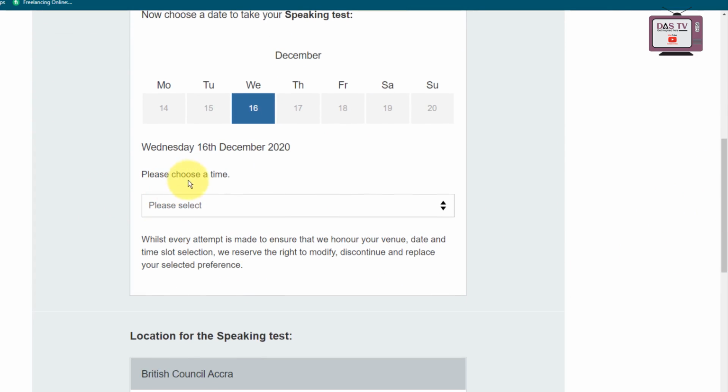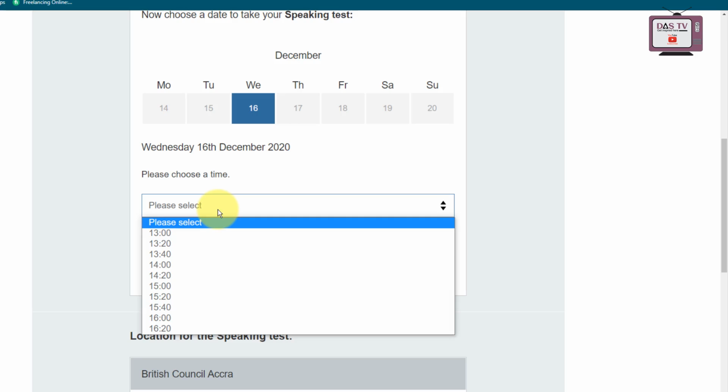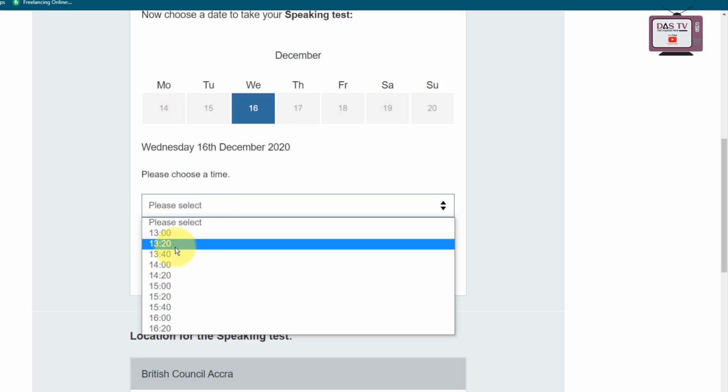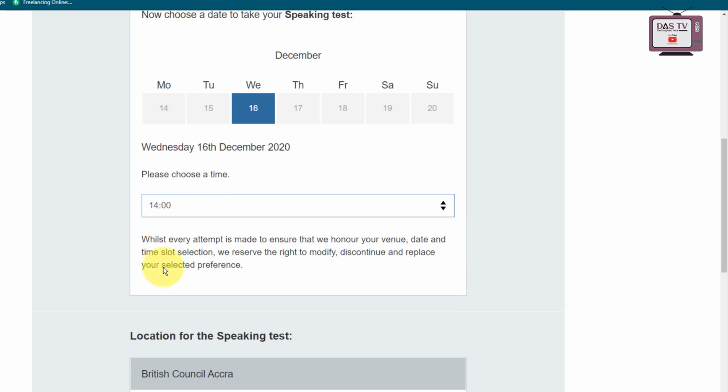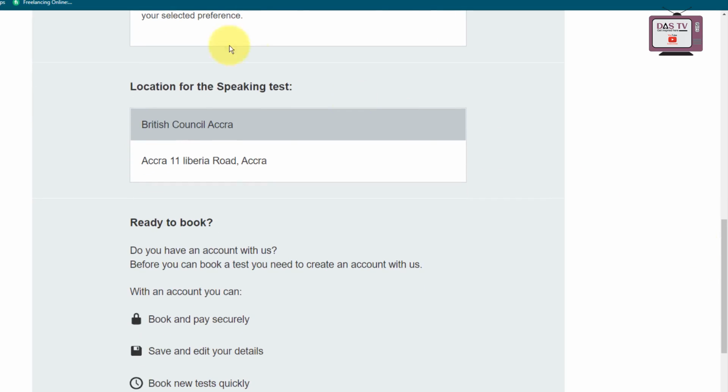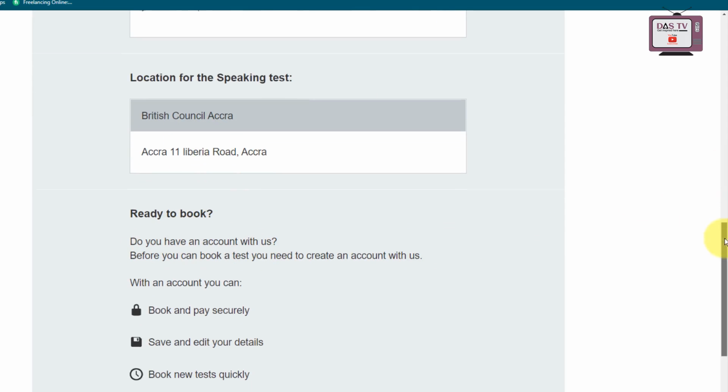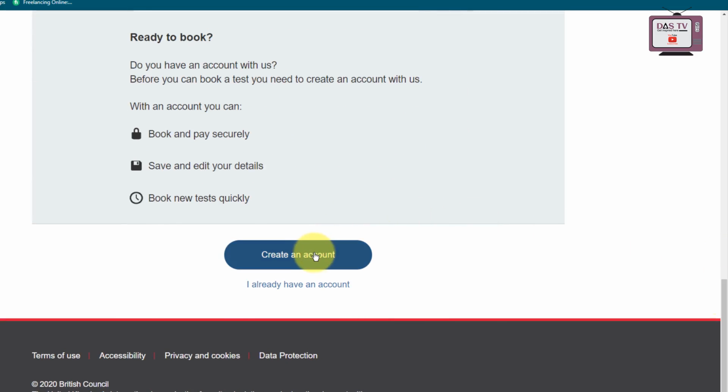So please choose a time. What time should I choose? Let me go for 2 o'clock. With that done, the location is confirmed. And do you have an account with us? No. So we are going to create an account, which is the second step. So click on create an account.